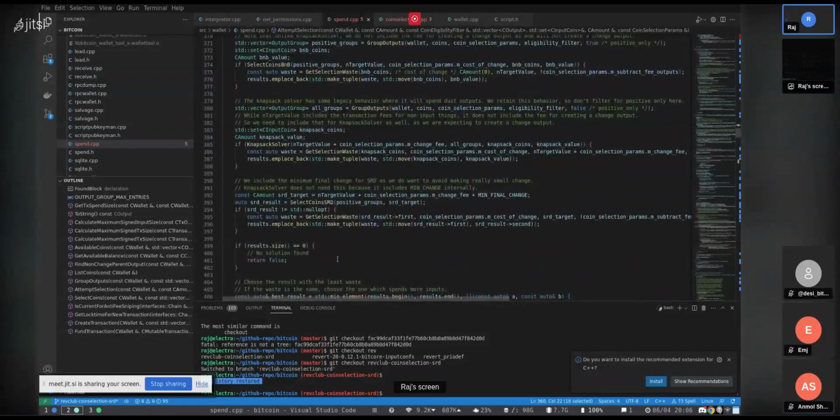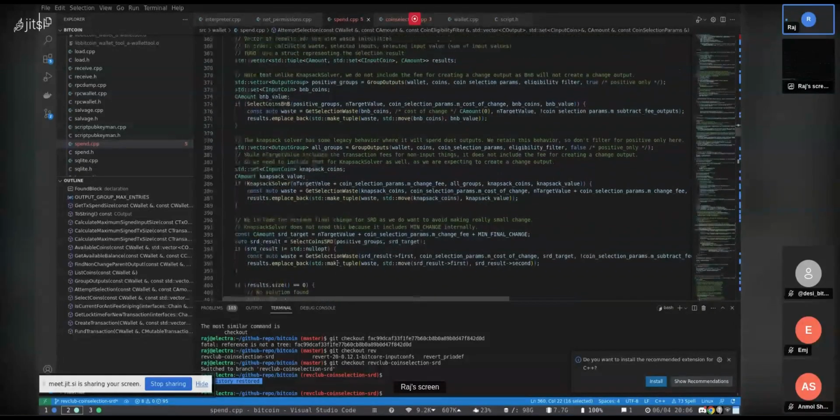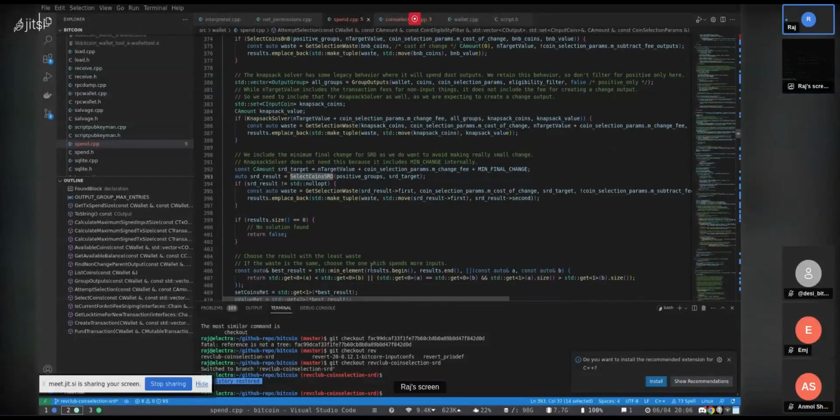And there is also a nuance to it: if BNB succeeds, then we will basically not try knapsack solver and select coin SRD. And if it doesn't succeed, then both knapsack solver and select coin SRD are done.